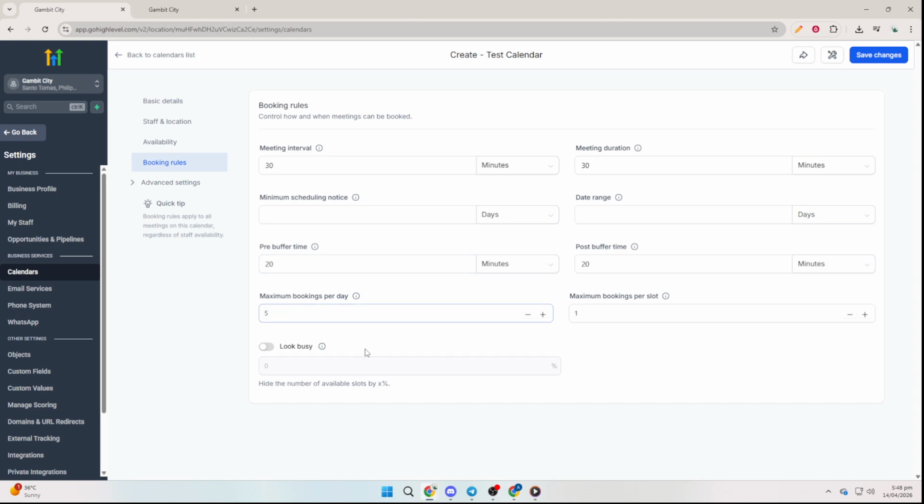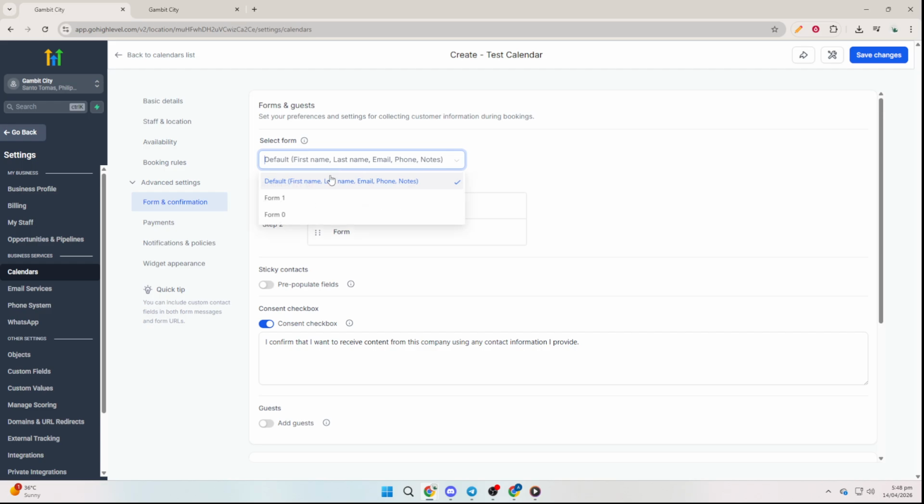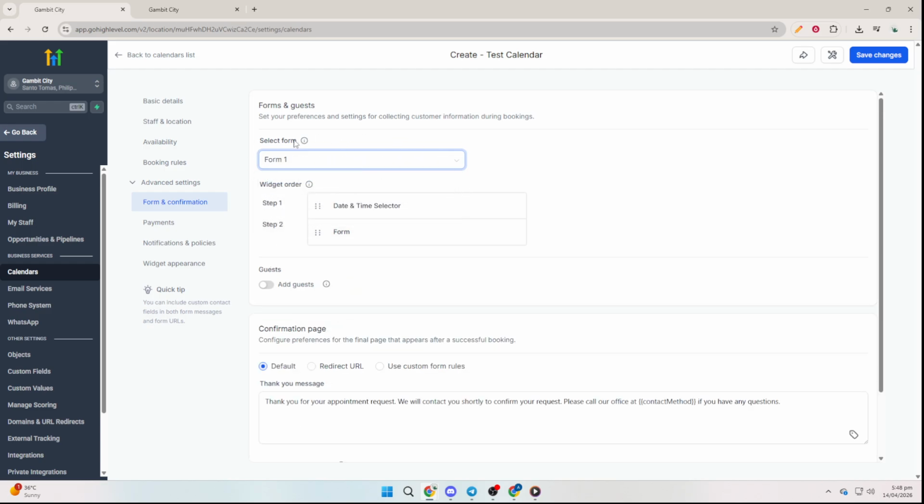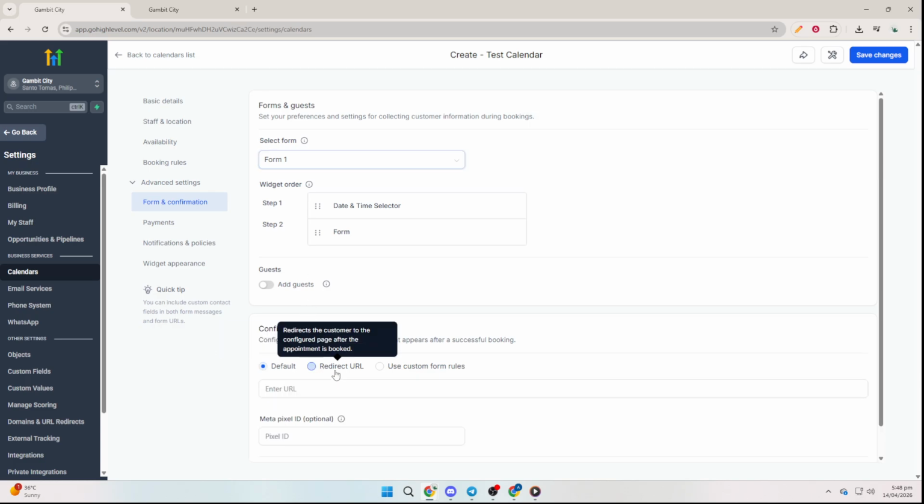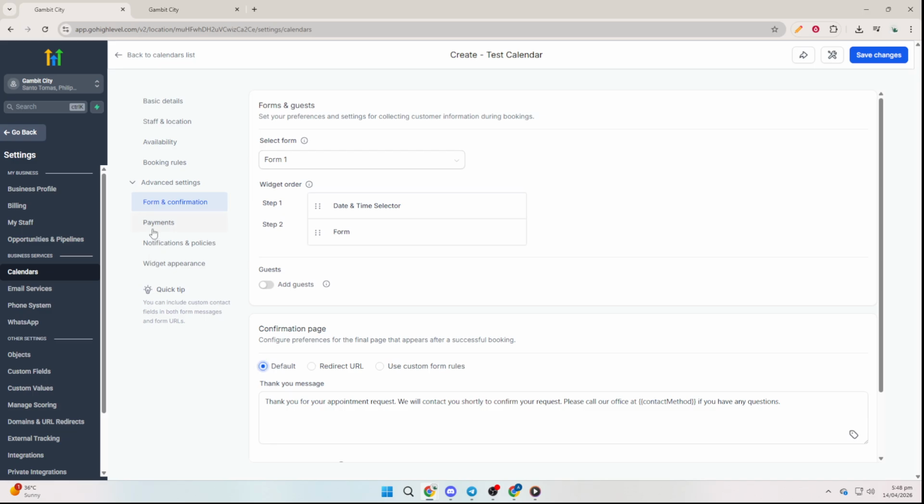Expand advanced settings to fine-tune the experience. In Form and Confirmation, choose the intake form fields you need, and set a post-booking redirect if you want to send clients to a thank you page. If you charge for calls, enable payments.